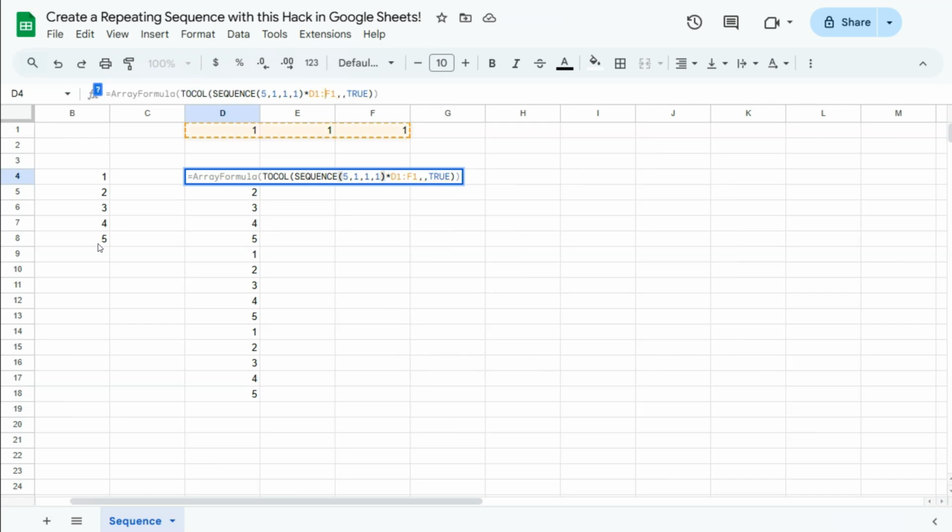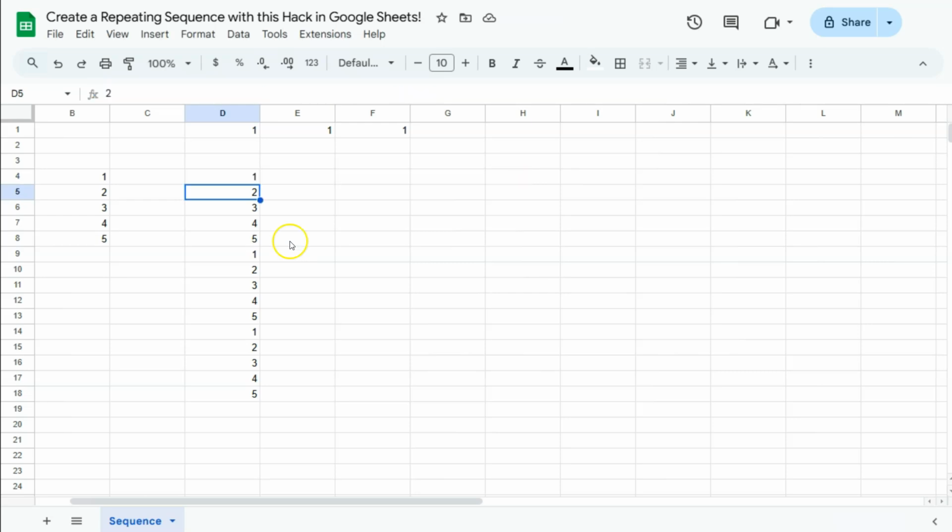Close that off. Our next one would be, again, sequence function, the number of rows. The next one would be 3. This is important because this is how many times your sequence will be repeated in that column. Next one, comma, 1, then 0, close that off, press enter, and it will give us the same results. Now we can just delete these ones right here, and there you have it.